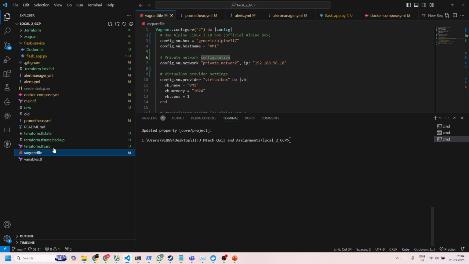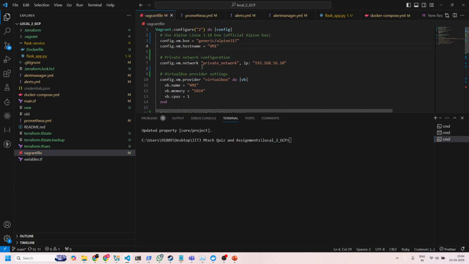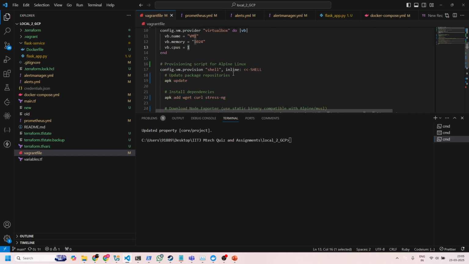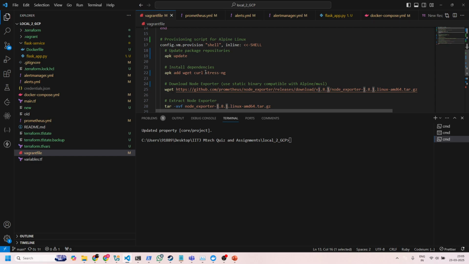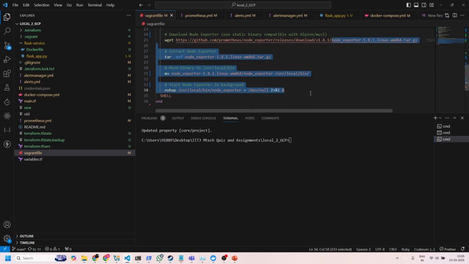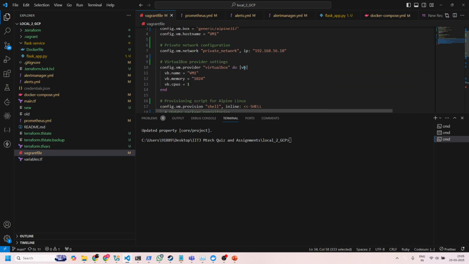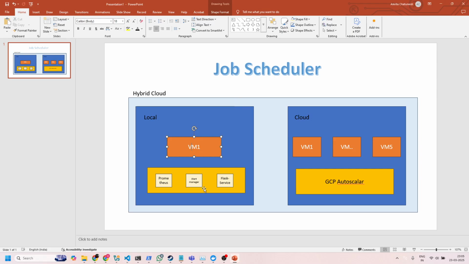I have a Vagrantfile. This Vagrantfile has the definition of my local VM, VM1. For my VM1, I have a static IP that I am using for scraping Prometheus metrics. We'll look at it later. This has 1 GB RAM, 1 CPU, and it has stress-ng, which is for mocking CPU utilization, and it has node exporter. So here is the code to download and install node exporter and run node exporter in my VM1, which is going to be my local VM.